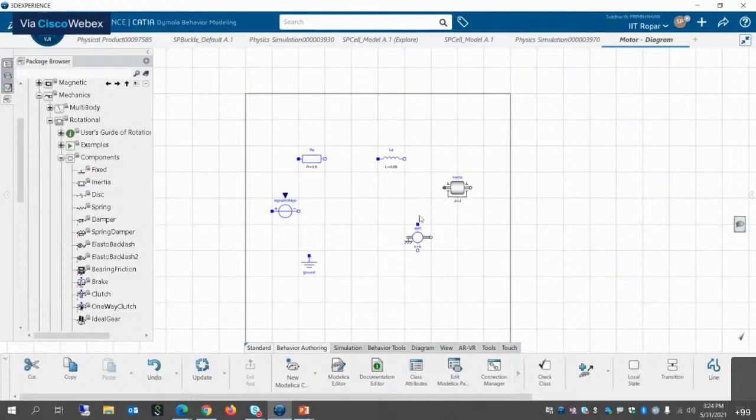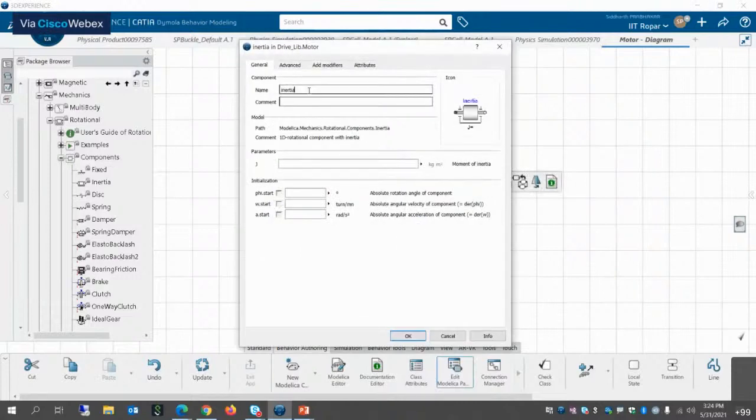So once you have the inertia component, let's rename it to JM and give it an inertia value of 0.001.